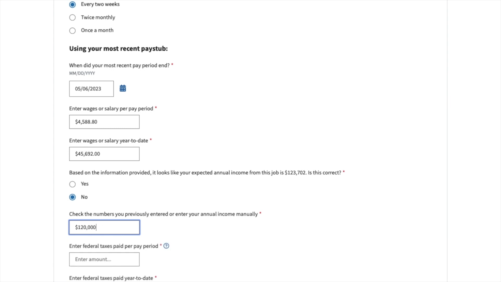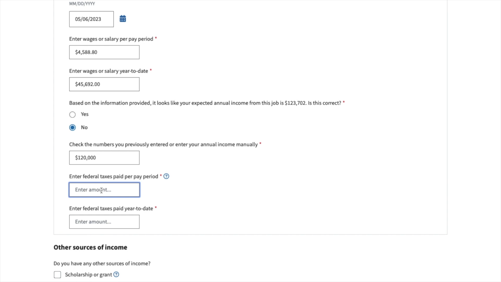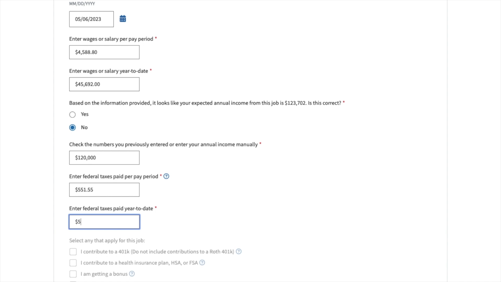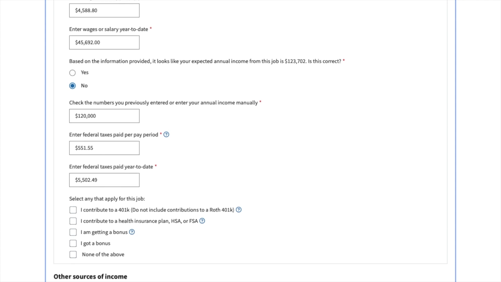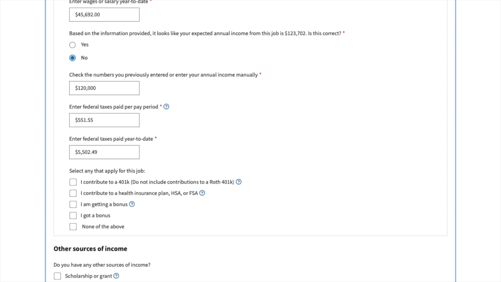From here, you want to enter the federal taxes that is deducted every pay period that's currently on your pay stub. And then you want to enter the federal taxes paid year to date. If you have any contributions on your pay stub, you want to go ahead and select that from the choices listed below. I am not going to select any at this time for demonstration purposes.